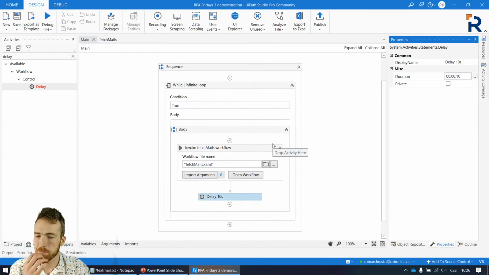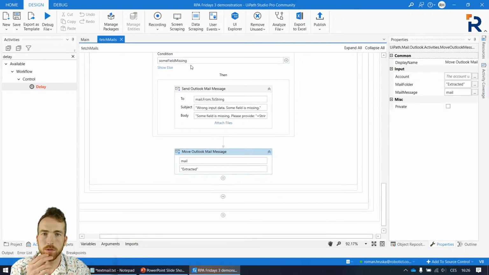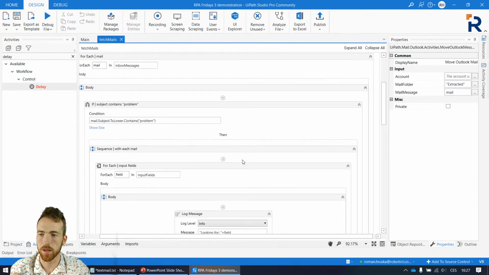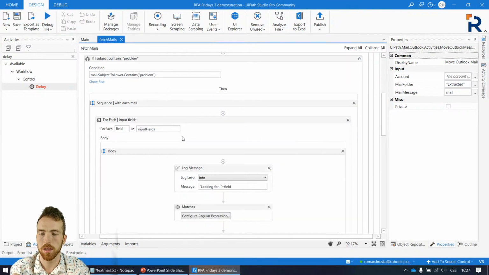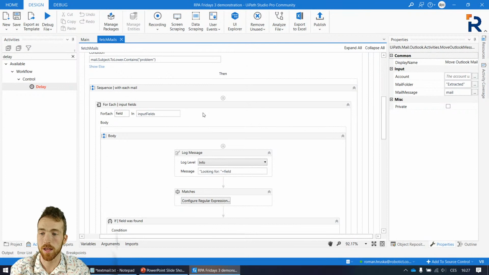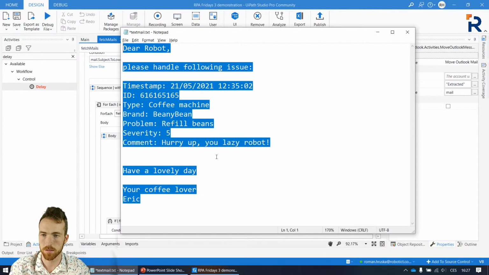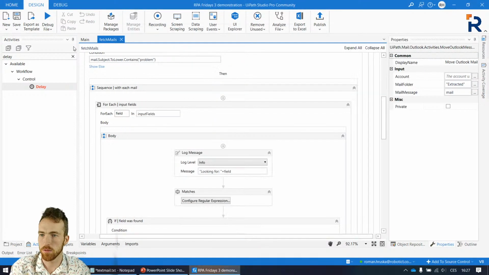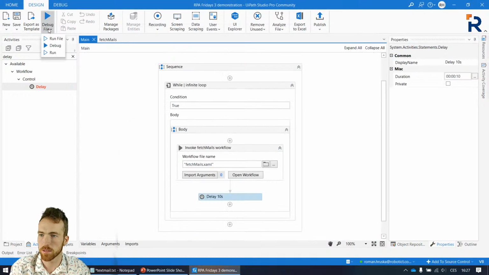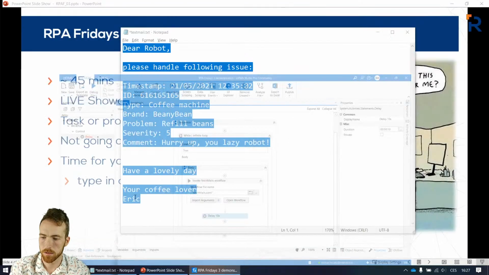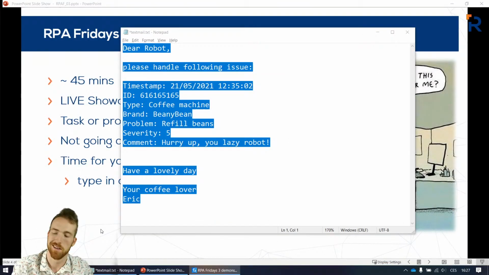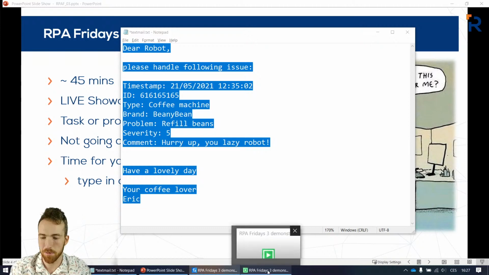So now when I run it, it will try to fetch new emails, look at whether the subject contains problem. If so, then the robot will search for the fields, extract them, and in case some field is missing, it will send an email back. So let's start with this example that I prepared. I will copy it and send a new email. But first of all, I will run this thing. So I'll run the file. Hopefully there won't be any errors. So the robot is running and is doing something.